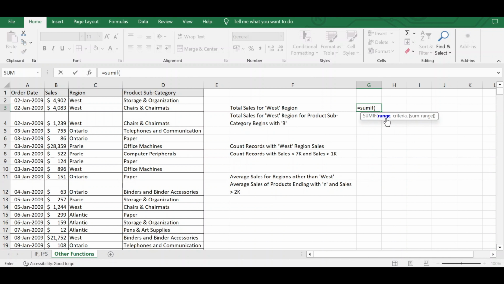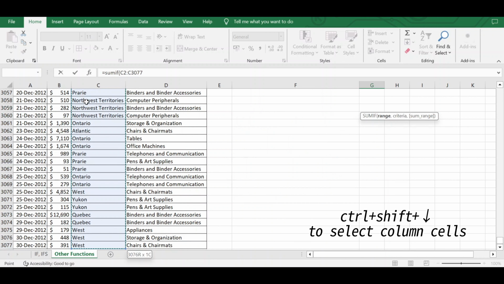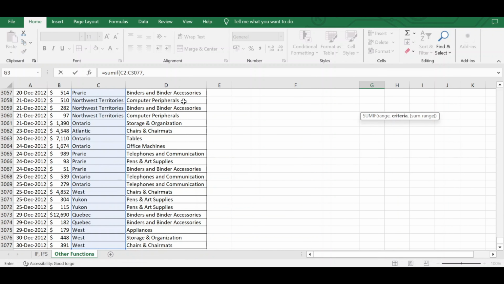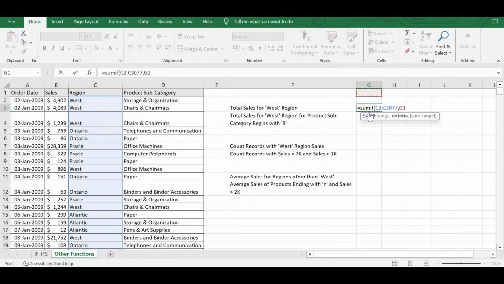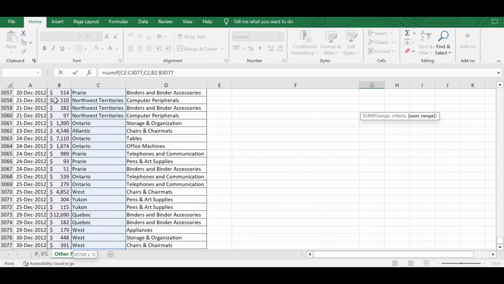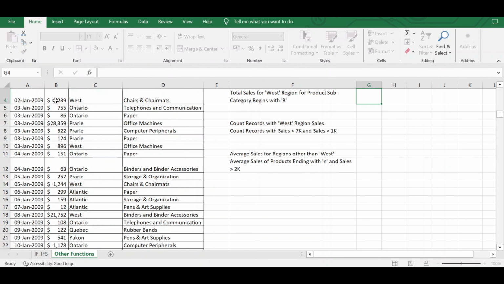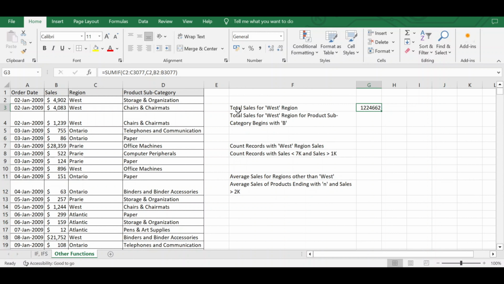The syntax says range, so the range of cells where I want to apply the condition. The condition here is that region should be west, so the range is the region column. So I'll select all the cells in the region. Next, I have to give the criteria. Now, the criteria in my case is the condition: it is west. And I want to specify the sum range, meaning all the values which I want to sum up. I'll give the sales column, close the parenthesis, and press enter. So here I'm getting the total sales value for the west region.